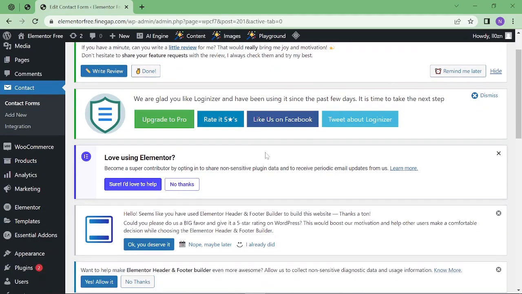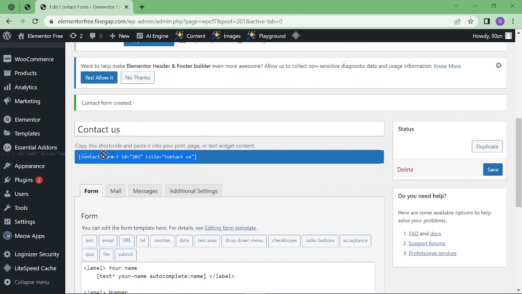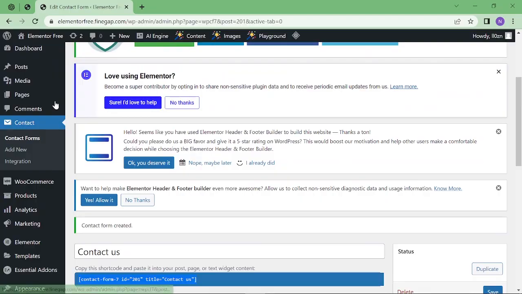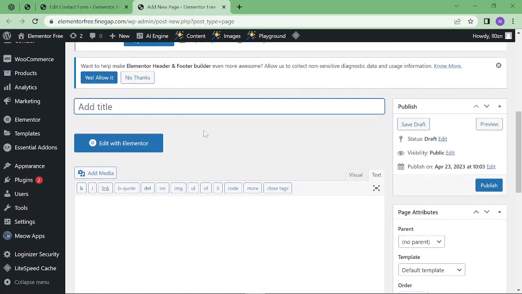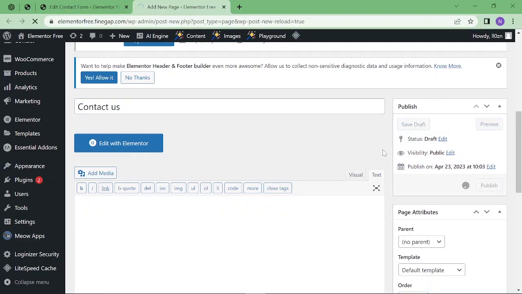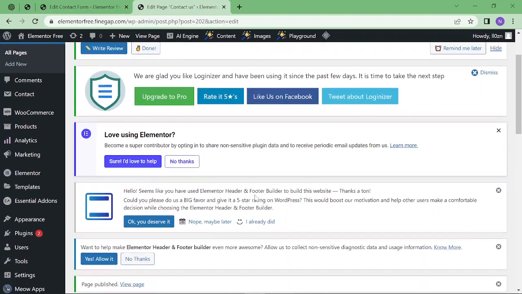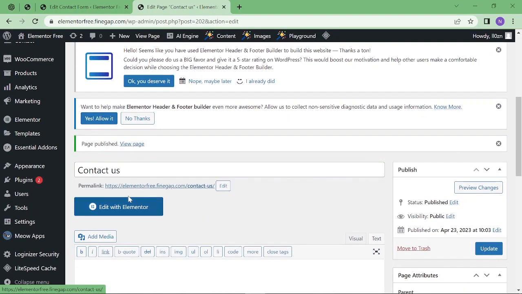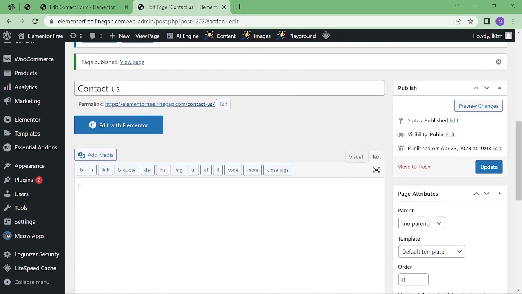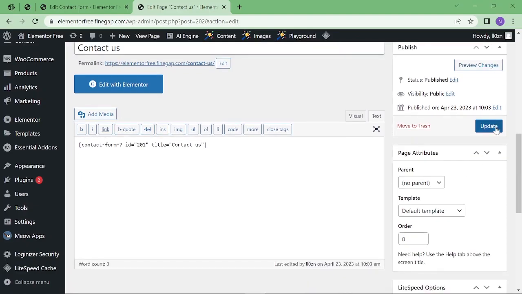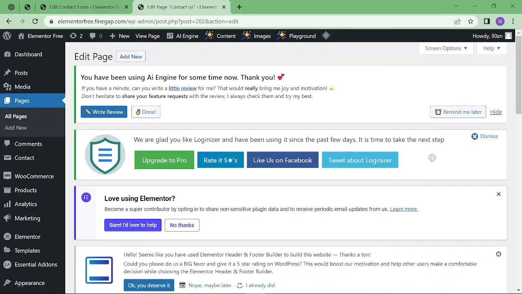So we just created a form, and here we have the shortcode of the form. Just copy it, and now we are going to create a new page. Just add new page, and here the page name, Contact Us page, and publish. We can paste the shortcode in any page editor like Elementor, or you can use the default. Just paste it, update, and now just view the page.